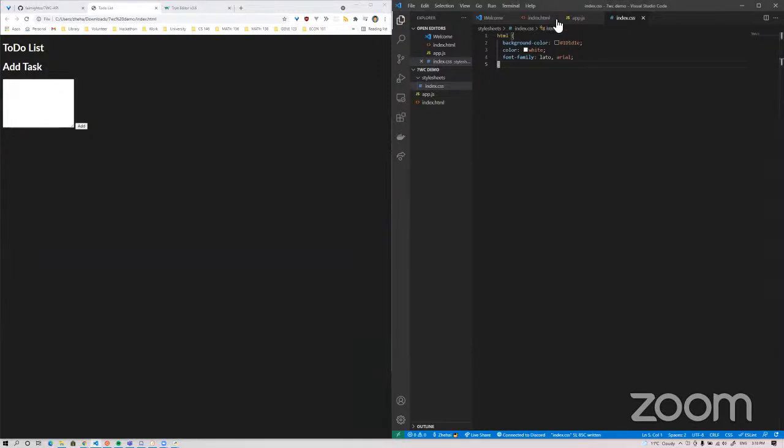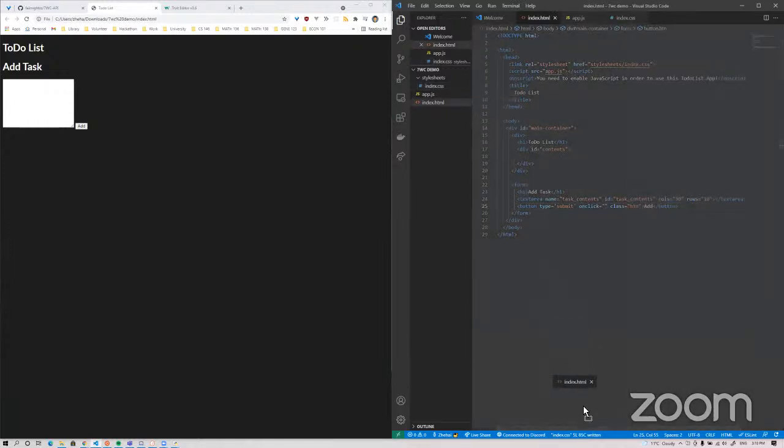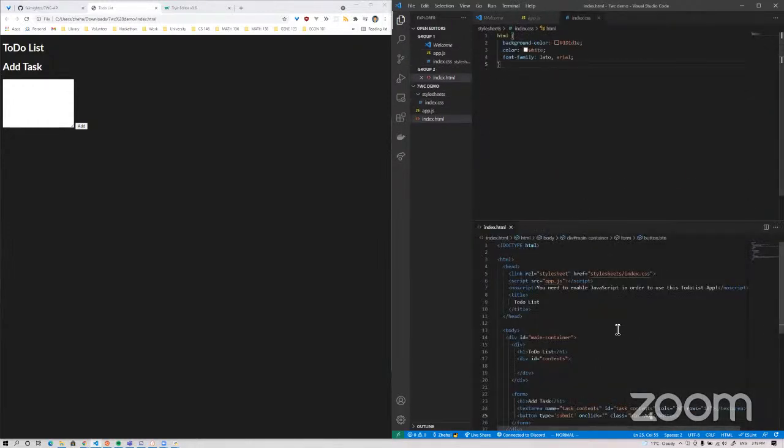So I'm going to split this, I guess, just so you guys can see what I'm trying to link together. So I've defined the CSS for HTML, so the whole web page, right? I made the background color black and the text white. And I also made the font family Lato.